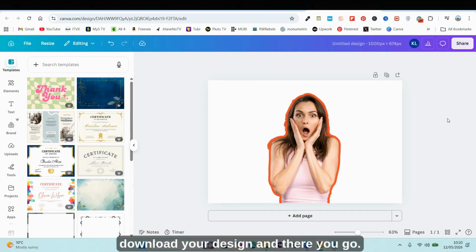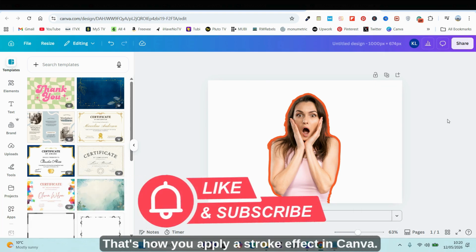When you're happy, download your design, and there you go. That's how you apply a stroke effect in Canva.